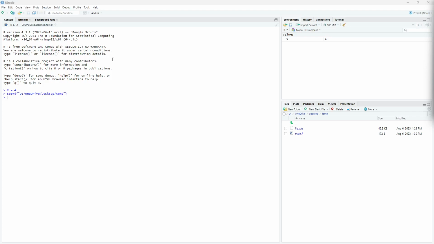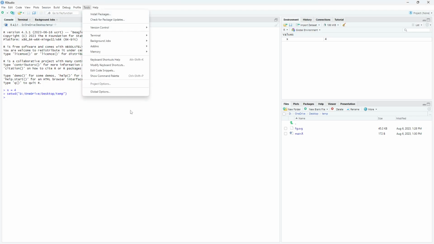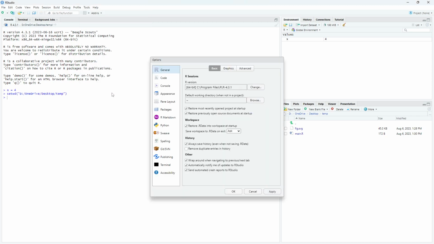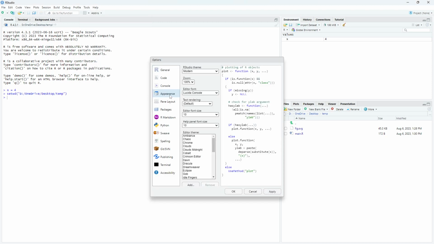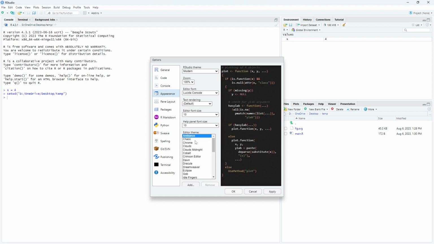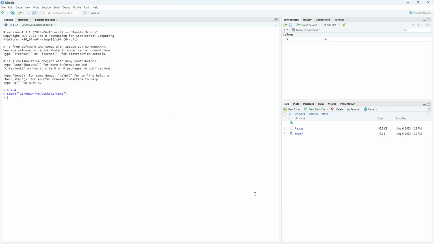Just one tip, and that is under Tools and Global Options and Appearance, you can set the editor to whatever theme you would like. So if you like this dark themed editor, then you can apply this. But we are just continuing with the default settings here.